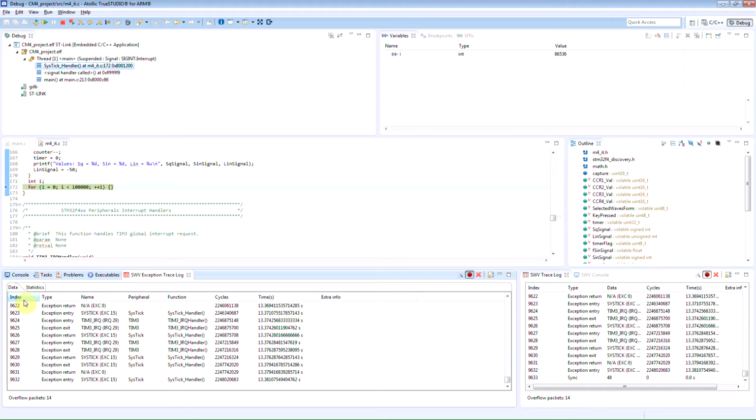Index, the index number for the SWV event packet. Type, there are different types of exception event packets: exception entry, exception exit, and exception return. The name and the peripheral columns are showing the name of the peripheral. Function is showing the function implementing the exception handler. Cycles give you CPU cycles. And timestamps is in seconds or milliseconds.